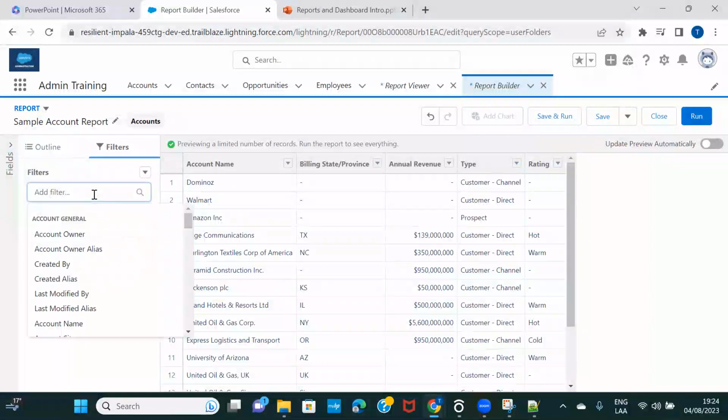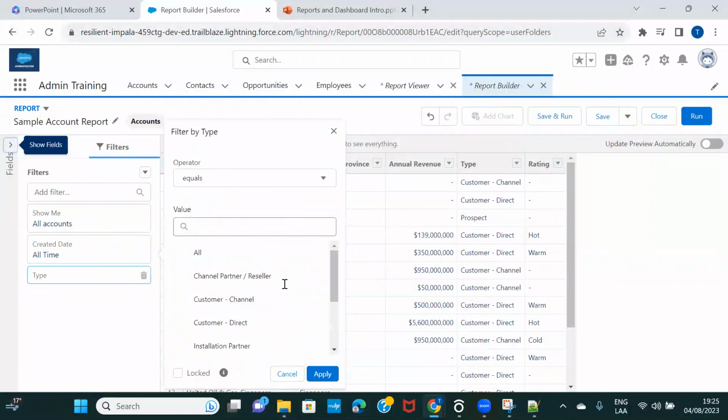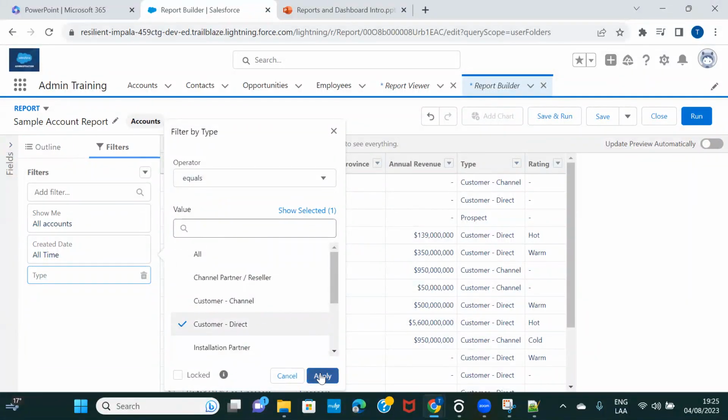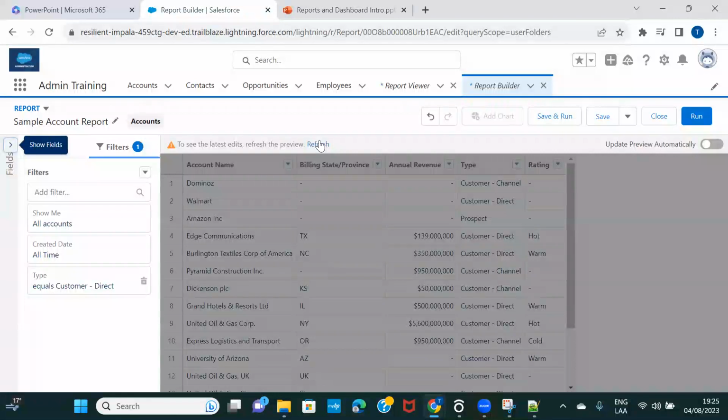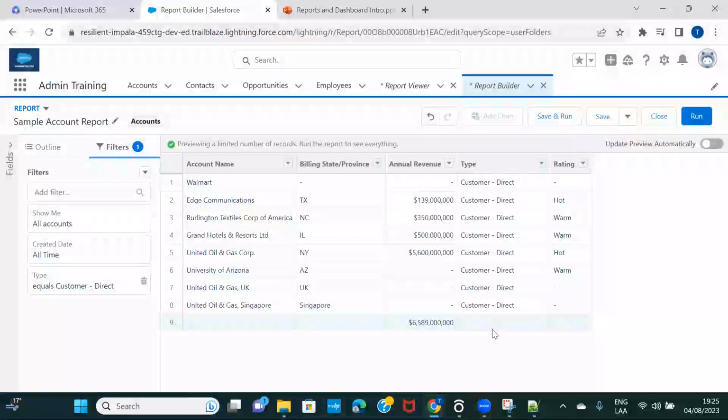So here I need to search for type. I clicked on type, and then which one do I want to display? Equals to customer direct. And then click on apply. And let's just refresh this. Here you can see, any account where the account type is customer direct, only those are getting displayed. So this is how you can put a filter.